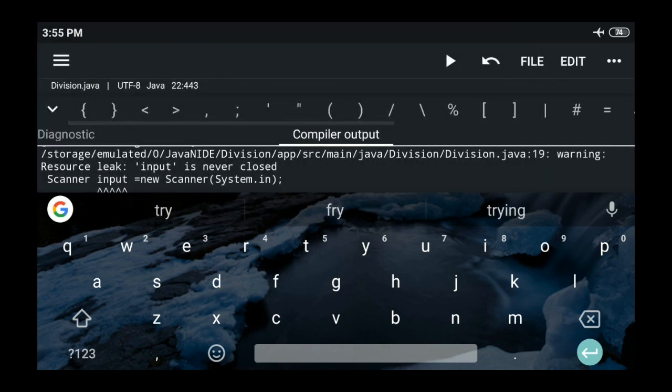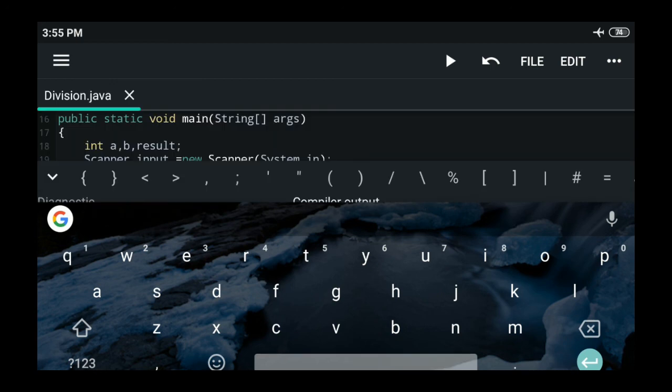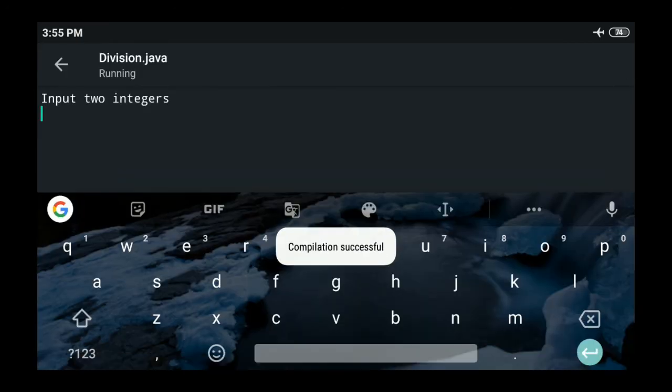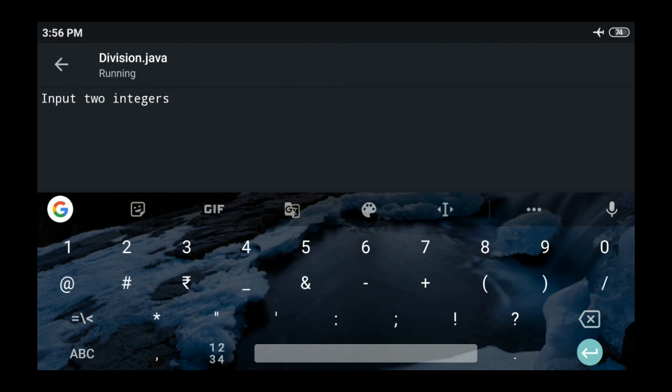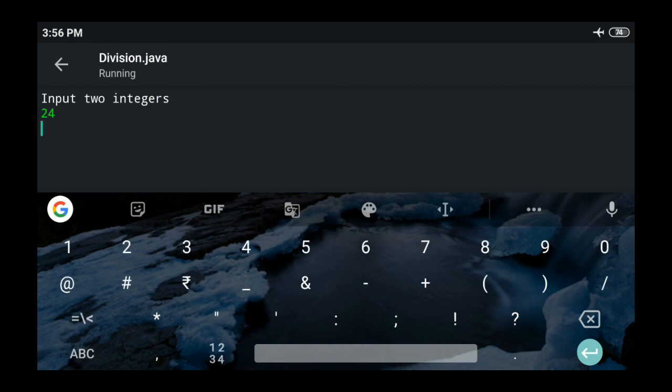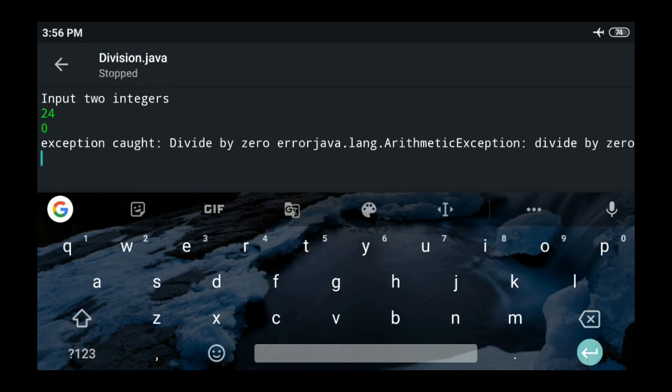Let us run the same program again for b's value being 0. This time I shall give two numbers, 24 and the second number 0. If b is equal to 0, then we should get an exception. You can observe the exception is caught, and the exception is known as divide by 0 error.